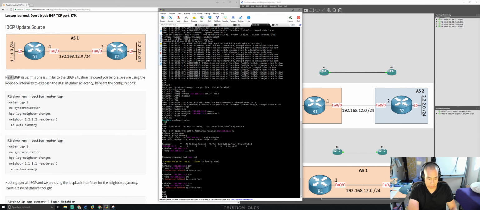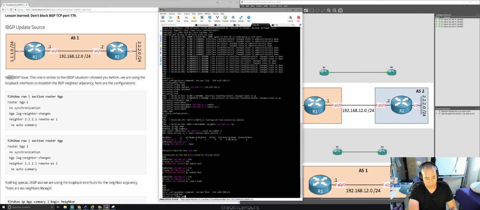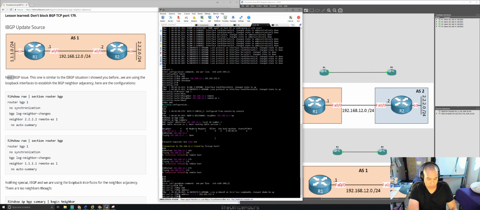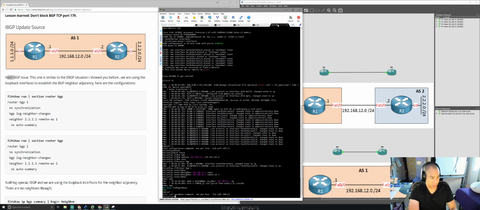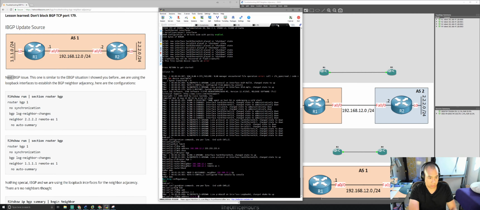Alright, so interface loopback 0, IP address 1.1.1.1, the /24 subnet mask. Oh, it's already up. Paste loopback 0. IP address 2.2.2.2/24.